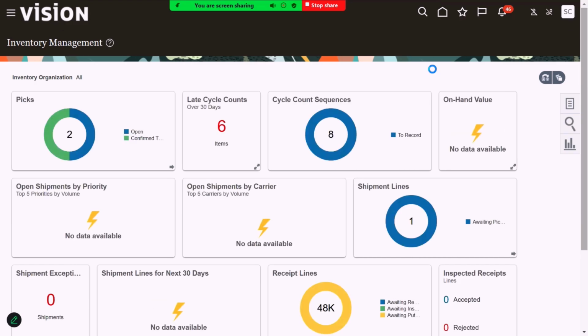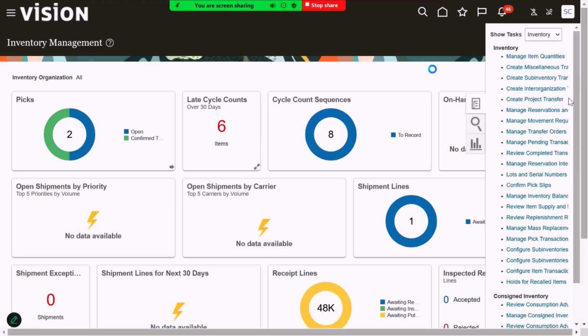So once you log into Inventory Management, you have the Tasks option. Once you click on the tasks, you have Show Tasks. In this Show Tasks, you have Inventory and other functionalities like Count, Ship, Picks and Receipts. Especially for the miscellaneous transactions, we can choose Inventory. And there, in the second option, you see Create Miscellaneous Transaction.